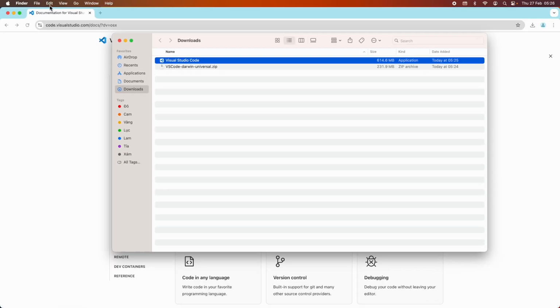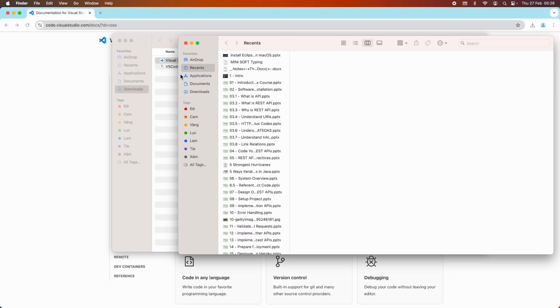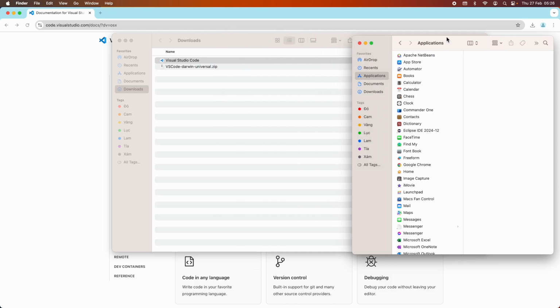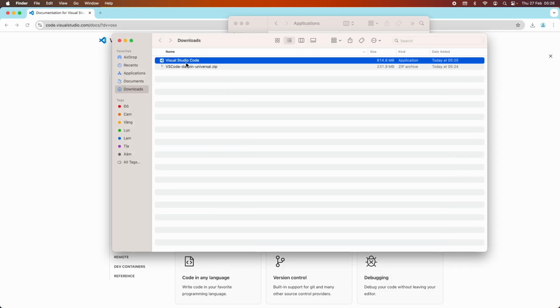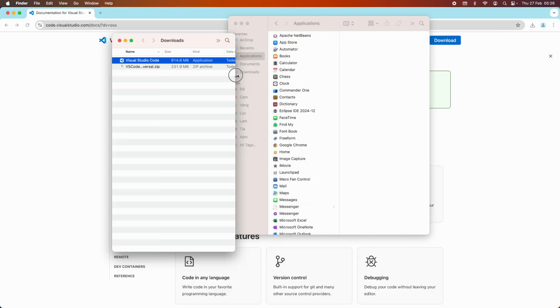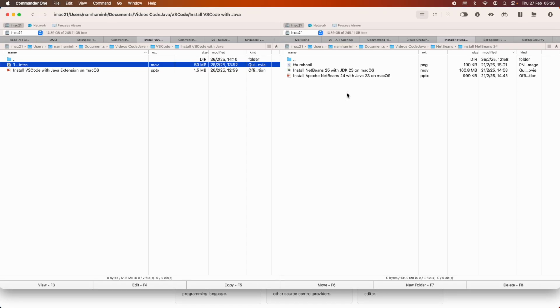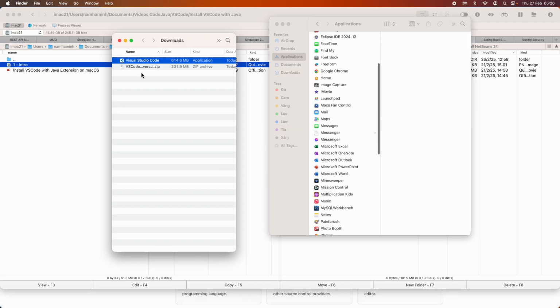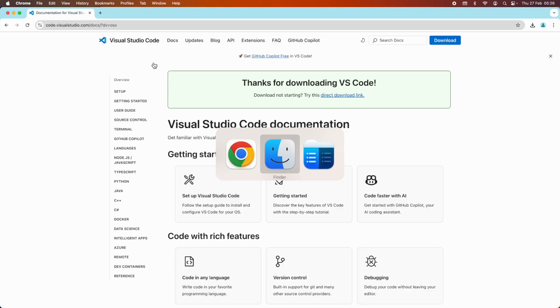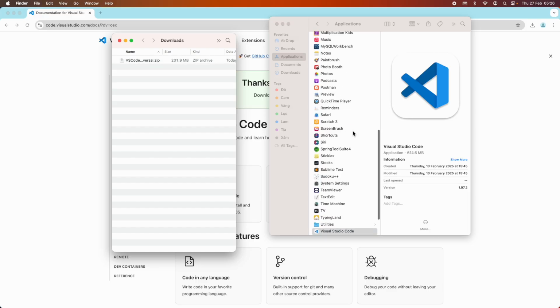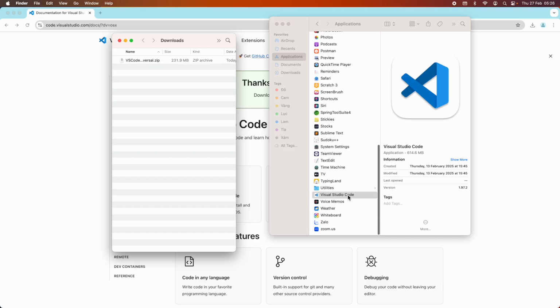So I open a new Finder window here, and go to applications here. Okay, and drag and drop from this one to the applications folder. Let me try again. Okay, then you can see the application Visual Studio Code moved to the applications folder.